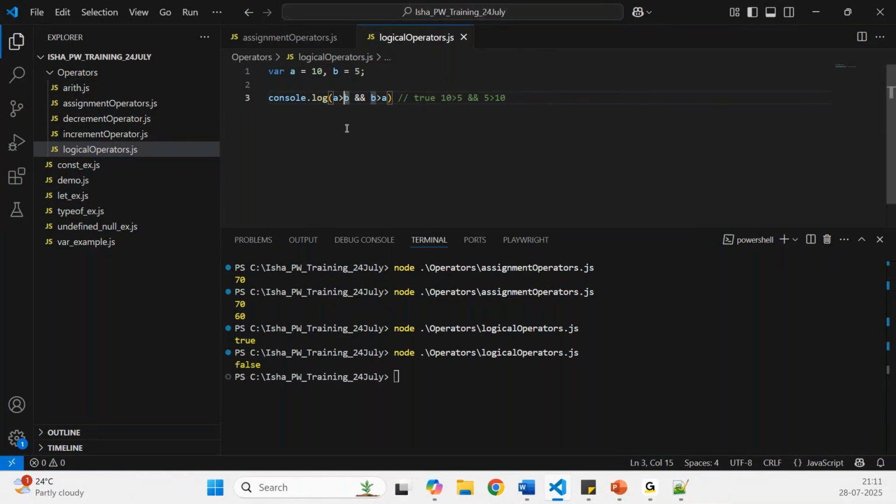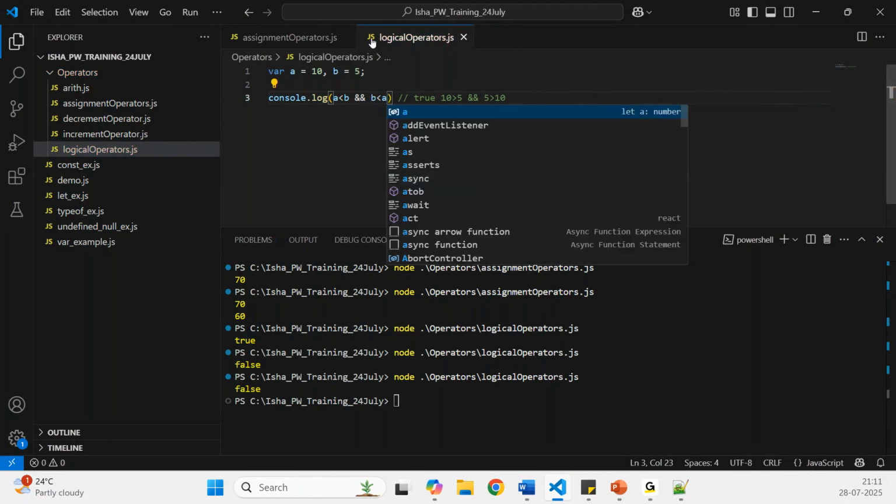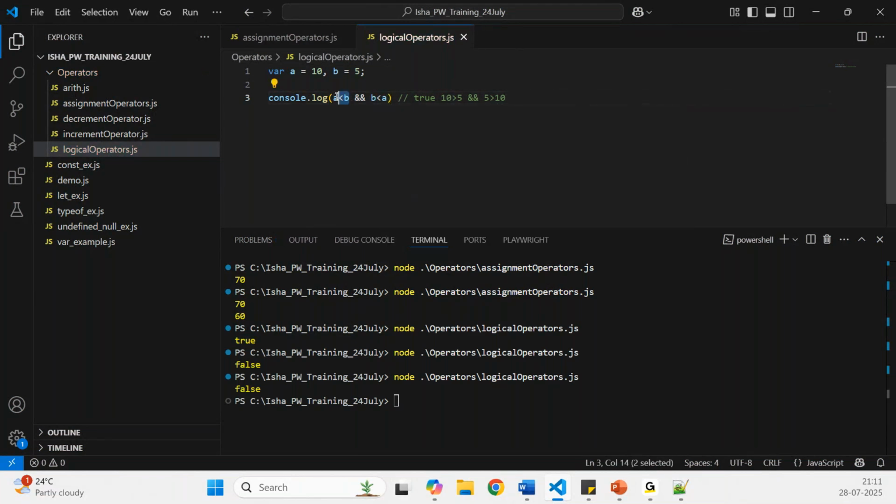And in the next case, now I'll try the other way around, where we are saying 10 is less than 5. So that time also it will return false. Both the cases are false. Oh sorry, b less than a. Though the first condition is false and the second condition is true, then also we will get false. That's about the AND operator.